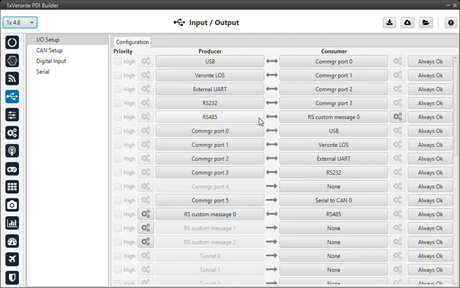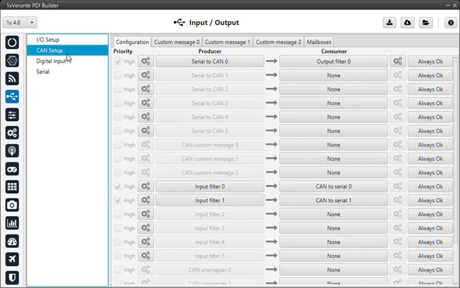The same will be more or less true for the CAN setup, in which we just need to associate some ID to the data that we are receiving, and we can select between the two CAN buses that Veronte can work with.